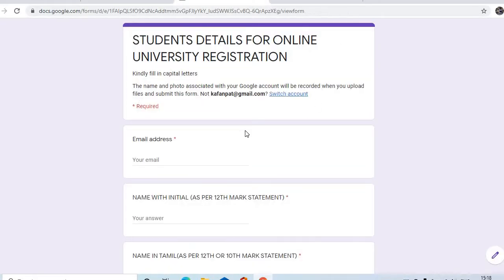The page will be opened as follows: Students details for online university registration. So first click the link and go through the documents which have to be attached, and after that you fill in the details.